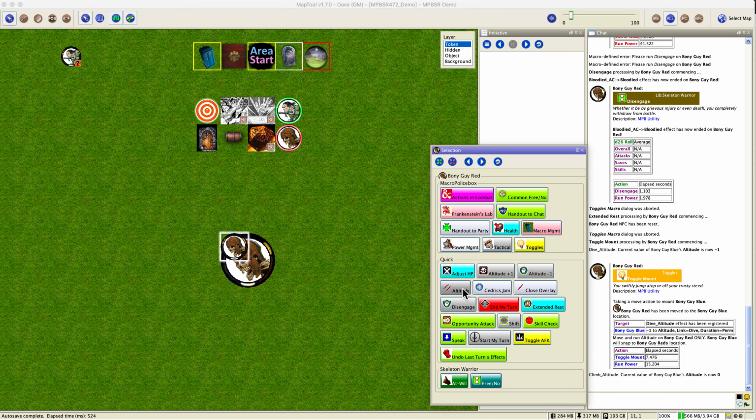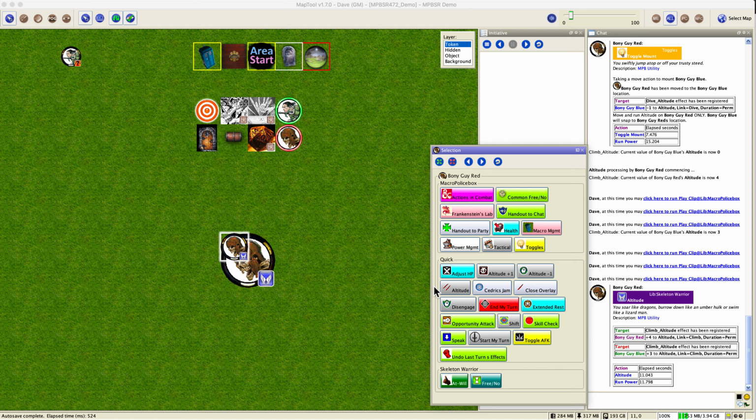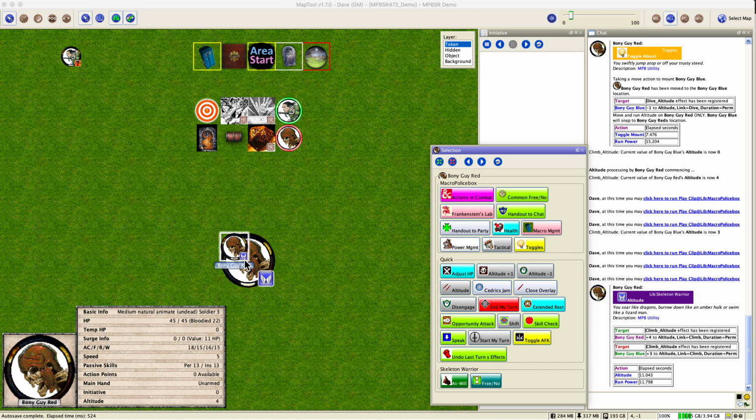So we can go altitude on red. We don't need to worry about the mount, the Pegasus, and go 4. Let's say okay. Look at that. Both of them get the flying state, and look at their stat sheet. 4 and 3. So red is riding on top of Bony Guy Blue, so he's 1 lower. But they are treated as one entity as per the rules.